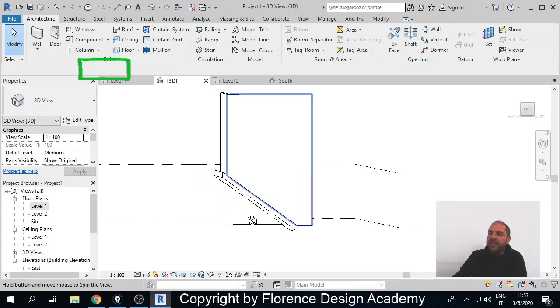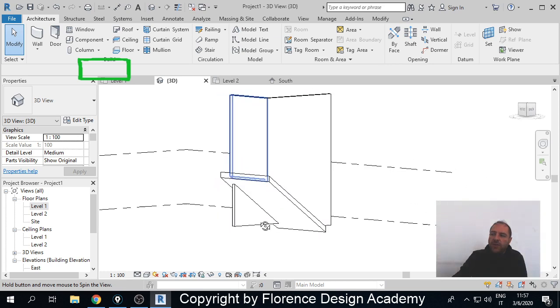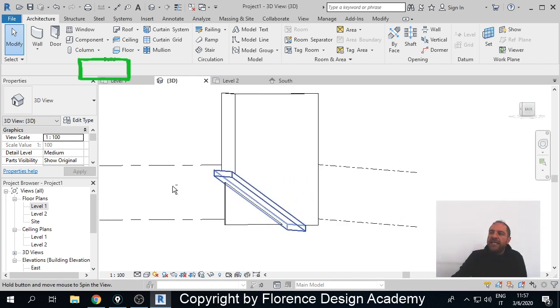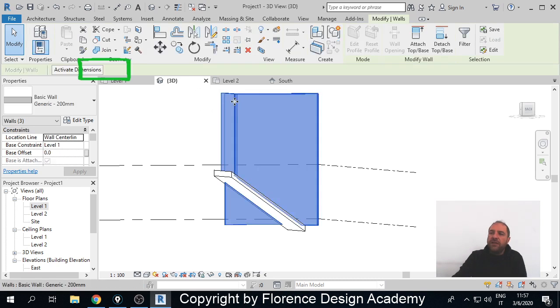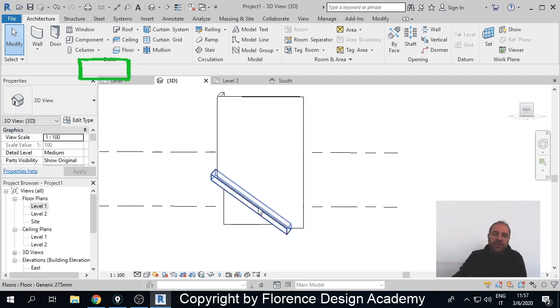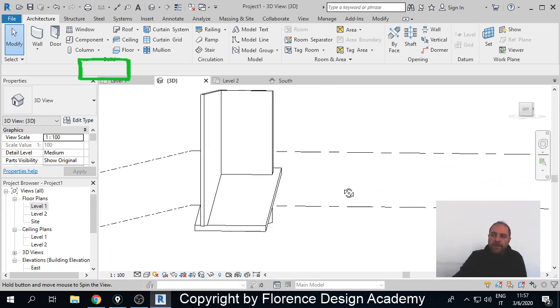But now this is what I get as a final result. So this wall is a wall that has its top face attached to the floor. These walls instead are walls that have their bases attached to the floor. Okay?